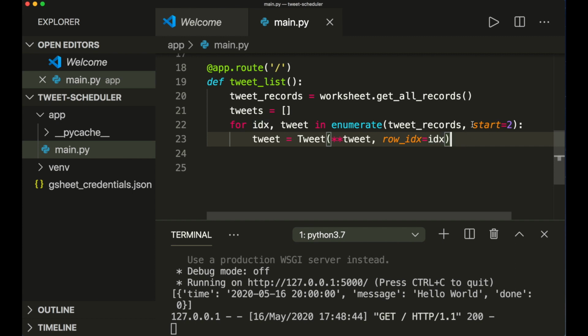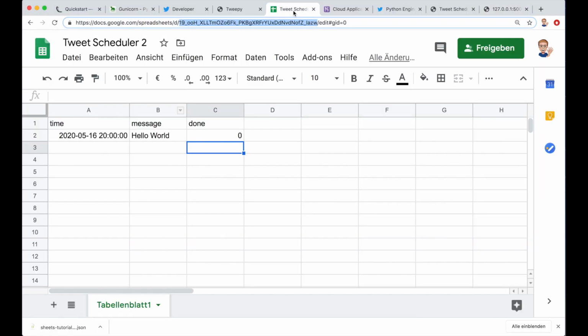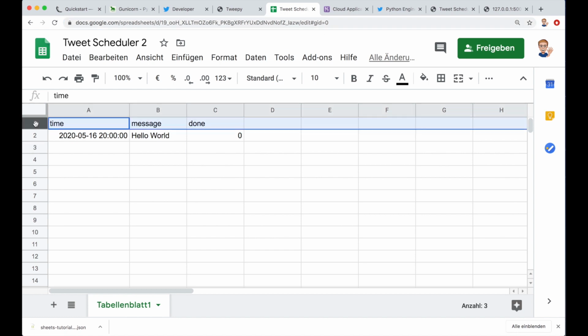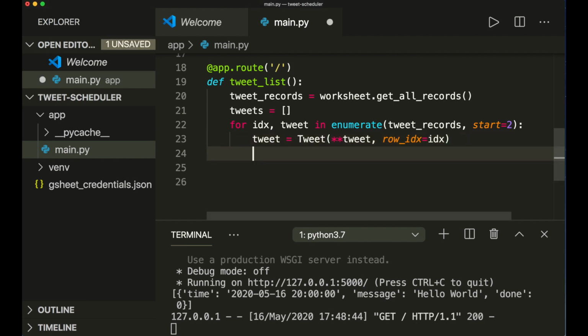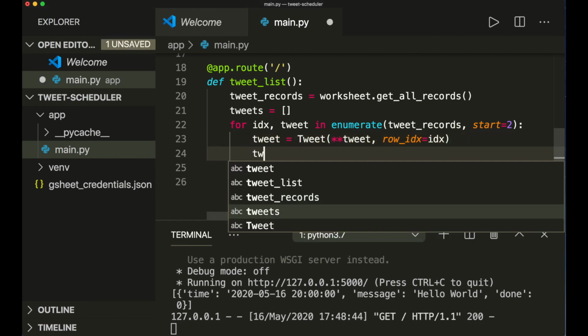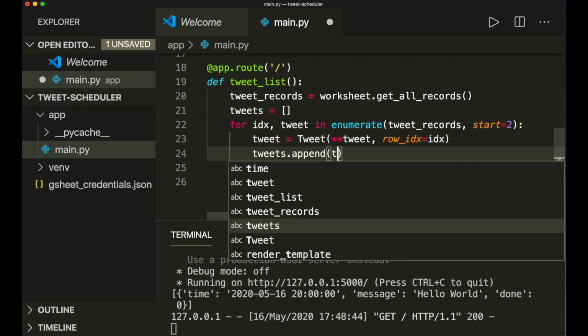And this starts at 2 because if we go back to the spreadsheet, then we see that this is row number 1 and this is row number 2 with the first entry. So that's why we want to start at index 2. And then we want to append this. So we say tweets.append(tweet).